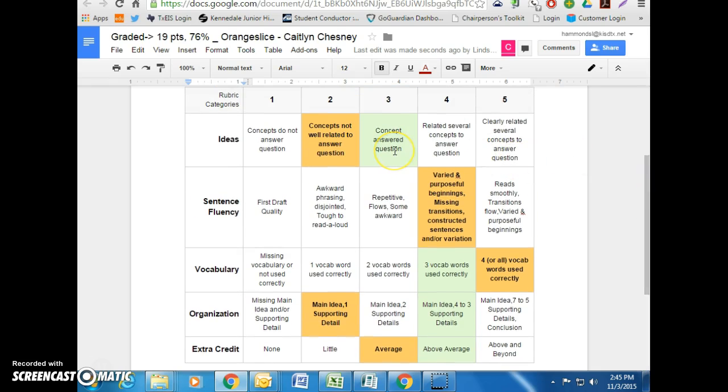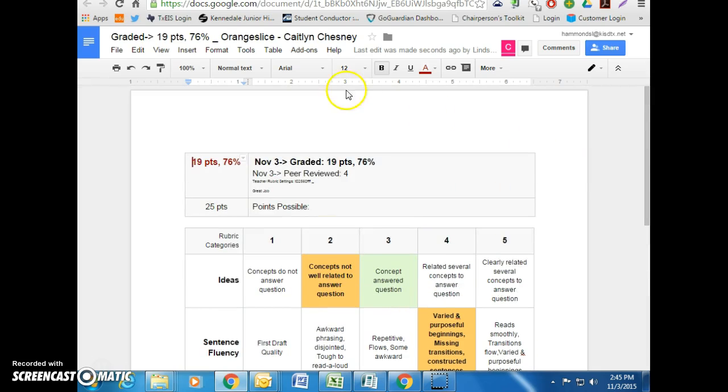So anyway, that's pretty much how you do it. The grade is done for you, and you could just take that grade and put it in your grade book and print this off however you needed to.